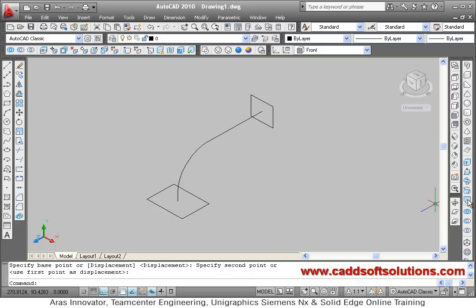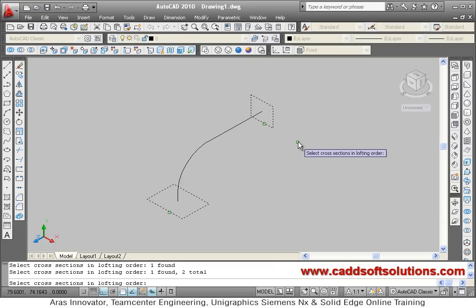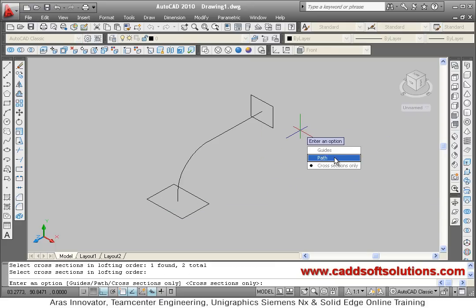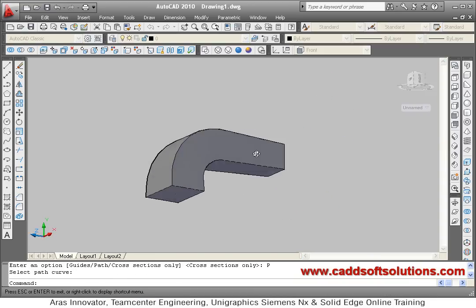So these two cross sections should be connected on this path. So I will say loft, select the cross sections in lofting order, then right click, then select the path option. So I want to join it on this path. So in this way it has joined on that path.